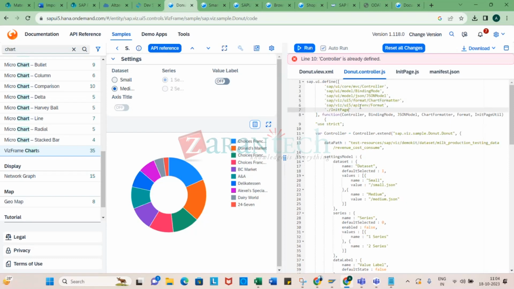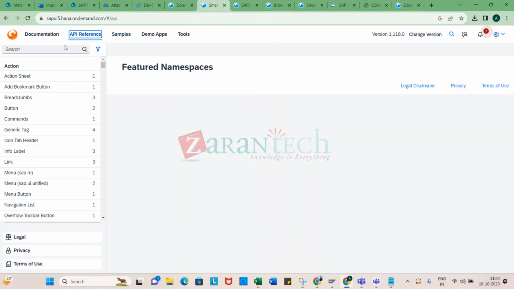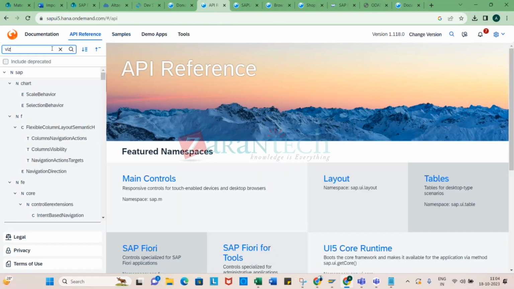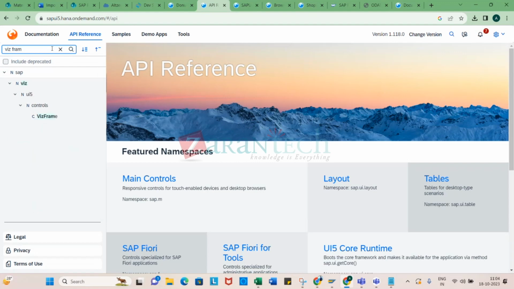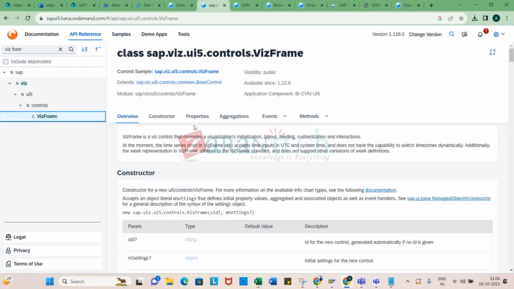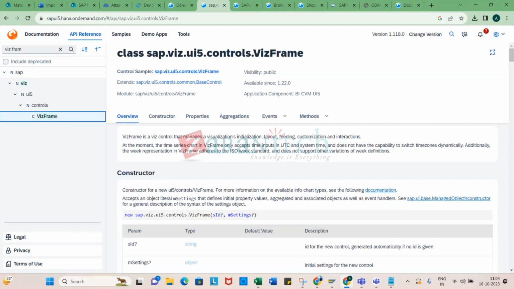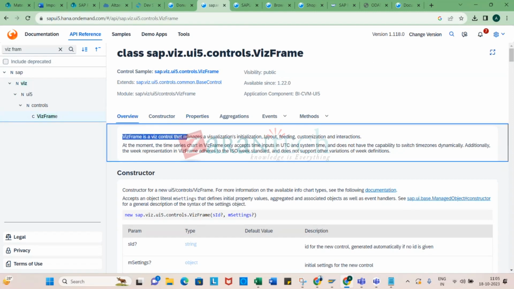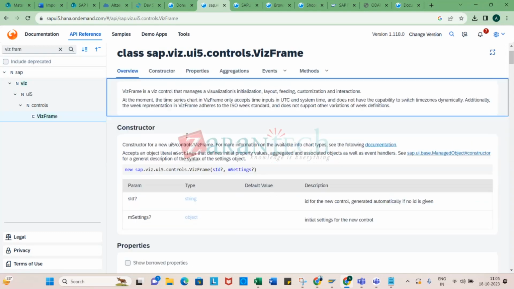Okay, every library has different types of methods available. So for example, if I go back here and go to the VizFrame, you will find out what this library is all about. This is a VizFrame, a control for visualization of layout, customizing interaction with some kind of data, right?